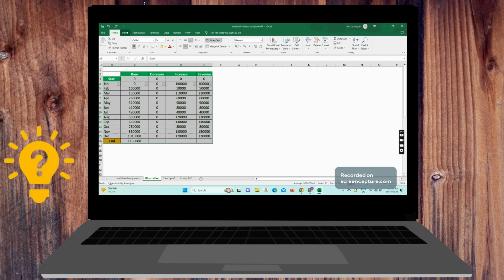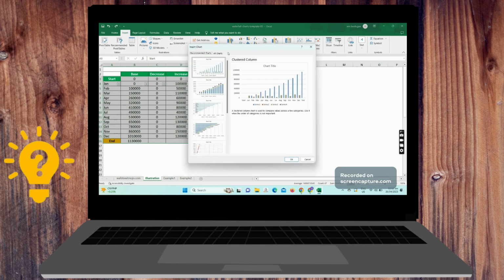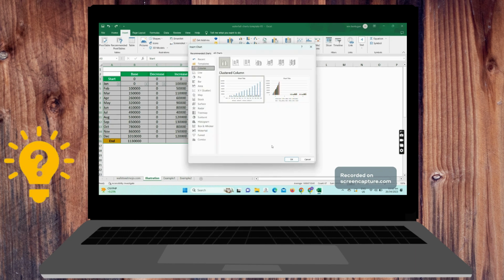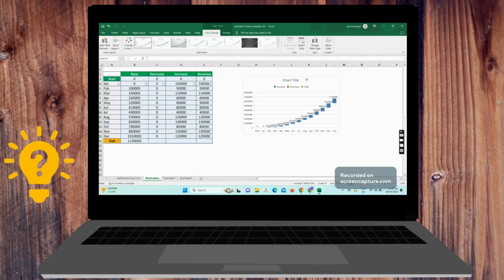Now, click Insert. And then you can see here the recommended chart. You can press here the All Charts and press Waterfall. So your chart should appear in the worksheet. You may need to adjust the chart size and the location.